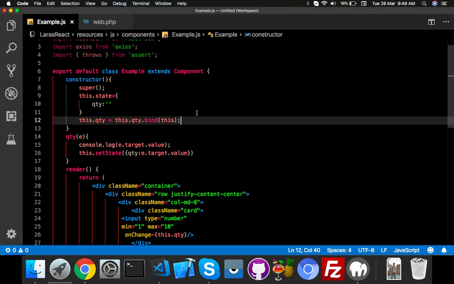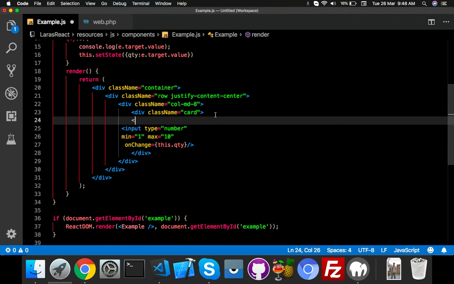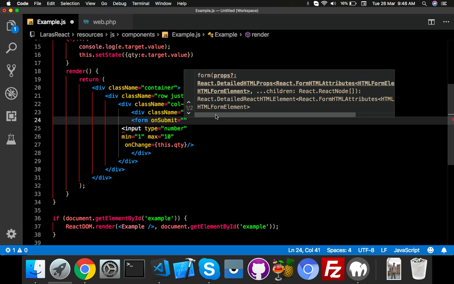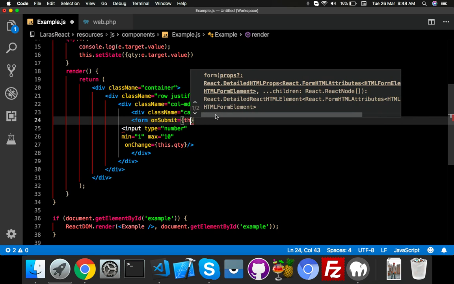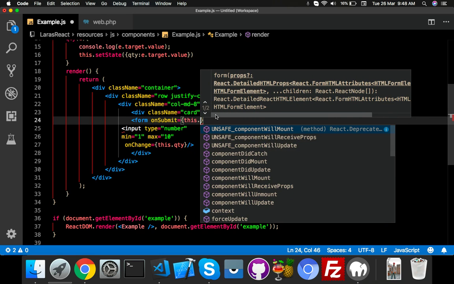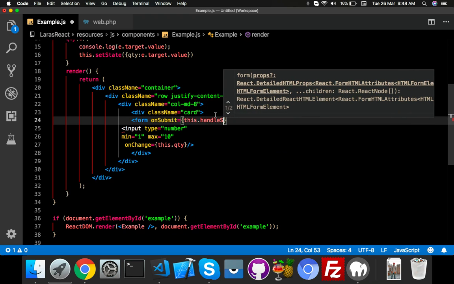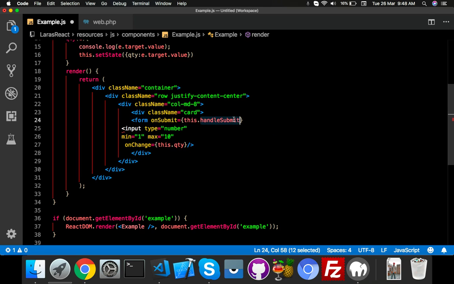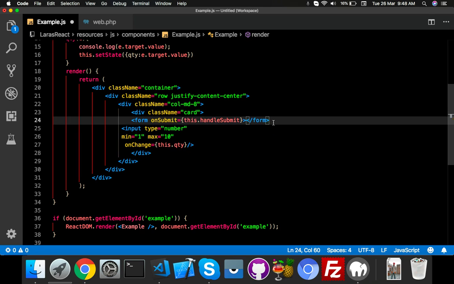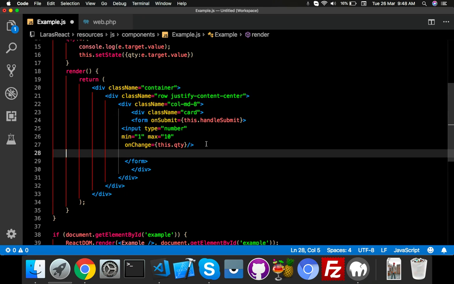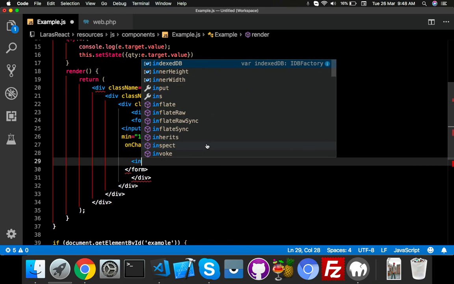That's fine. Now I need to pass this with form on submit function with form. Here you will say this dot handle, it is up to you. You can use any name. It's just simple. Okay, here form close. Inside this form you need an add to cart button.